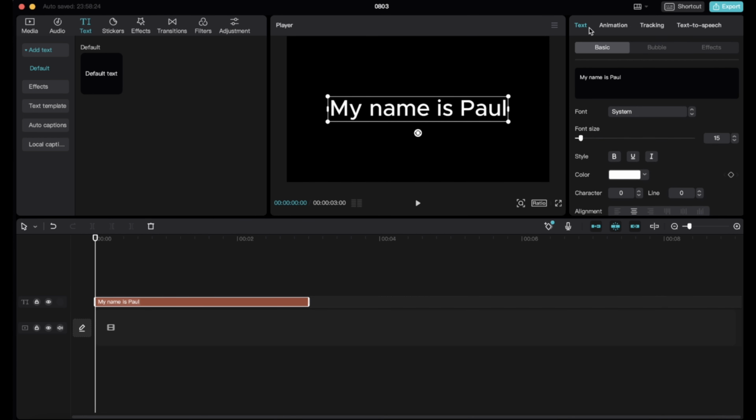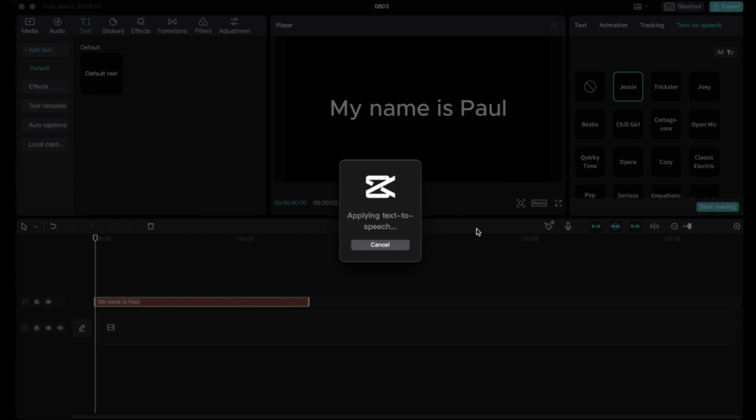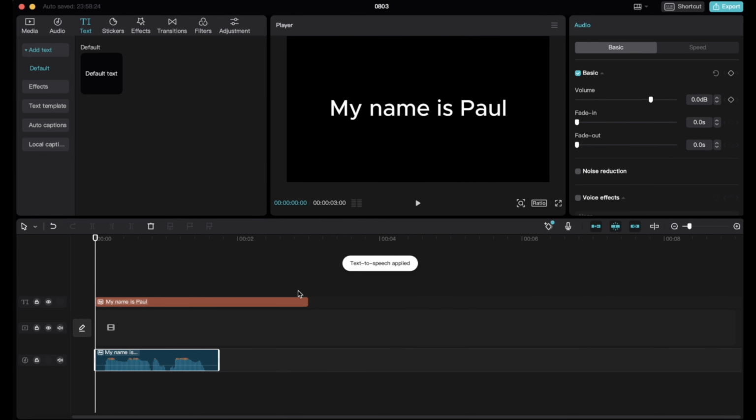Here you see a number of voices. Many of them are just standard voices and we could listen to what it sounds like. Once you select and click on start reading, it will insert another audio object right here on the timeline. Let's click on this to preview it.